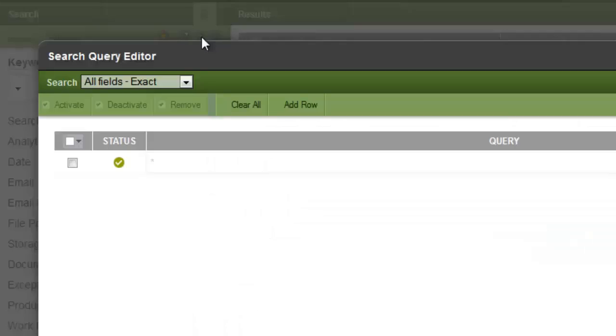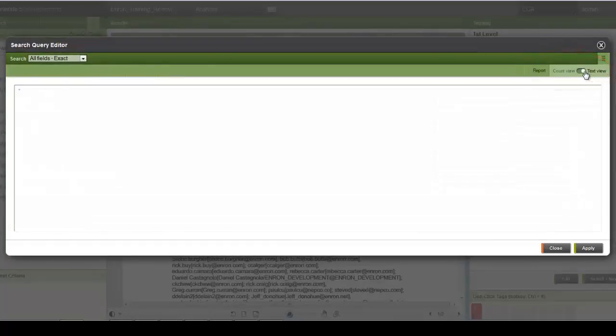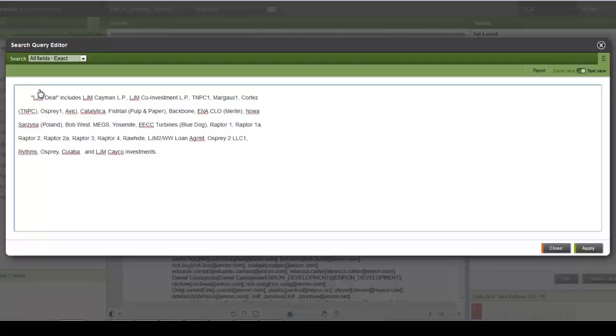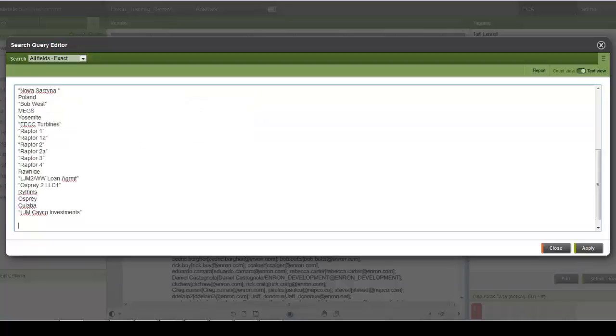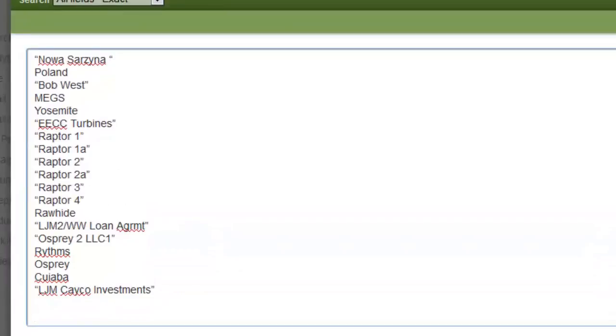As we have a list of terms, let's immediately switch to text view using the toggle at the top right. Here we can delete the placeholder asterisk and paste in our copied paragraph using Ctrl-V on our keyboard. Now, with a bit of video magic, we'll clean up the text a bit by adding a hard return after each term and placing quotes around phrases. Quotes added around terms will return the exact phrase.